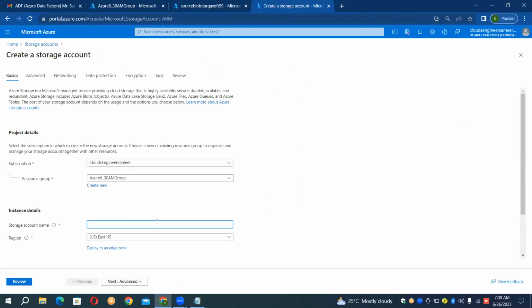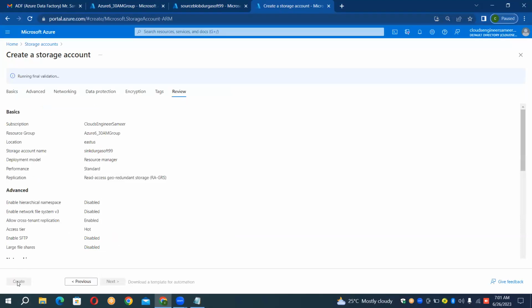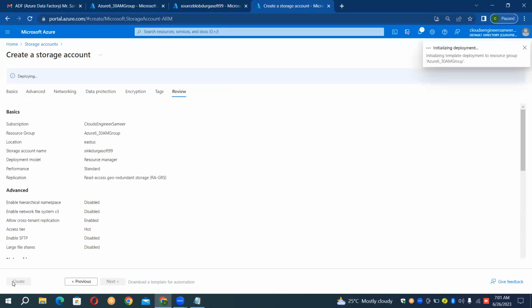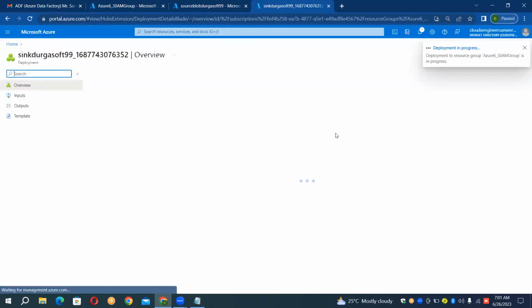Now provide the name. I'm using sink Durga Soft 99. Okay, now sink Durga Soft 99 is available. Same process. Click on review. Click on create. Click on review and click on create.